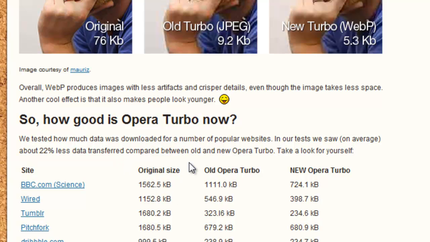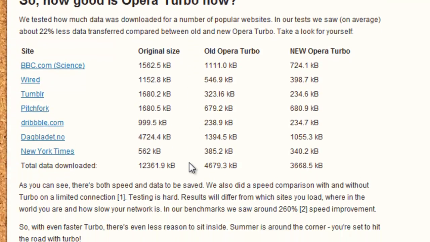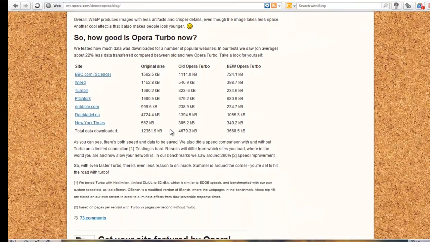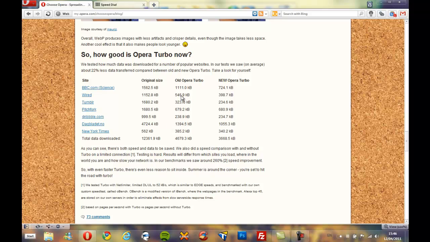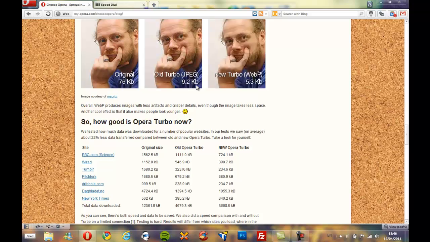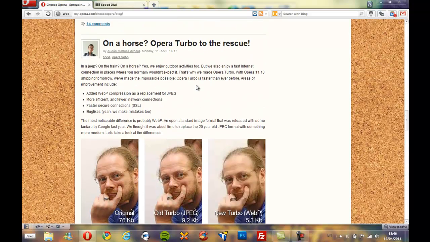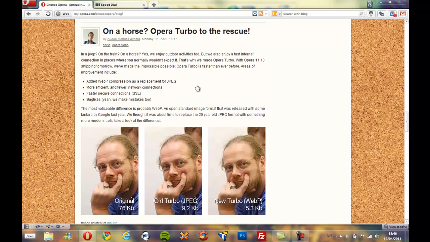So they also gave you a few tests of what the old Turbo was and what the new Turbo was. So Turbo has been upgraded, for anyone who uses it, good news. I'll put the link in the description for this article again. All the links are in the description, as I've said previously.